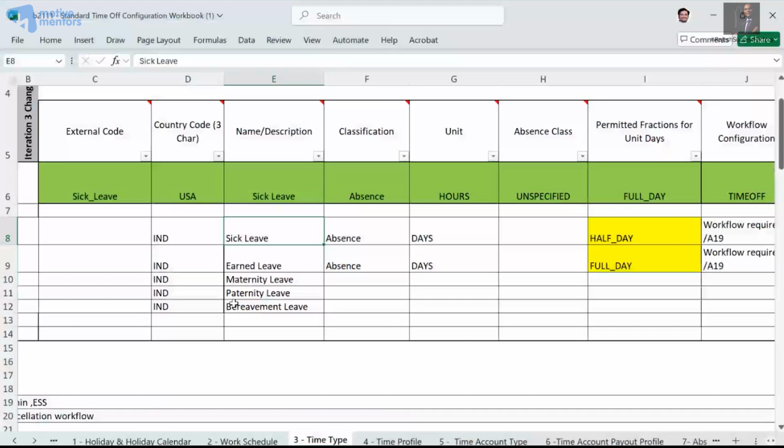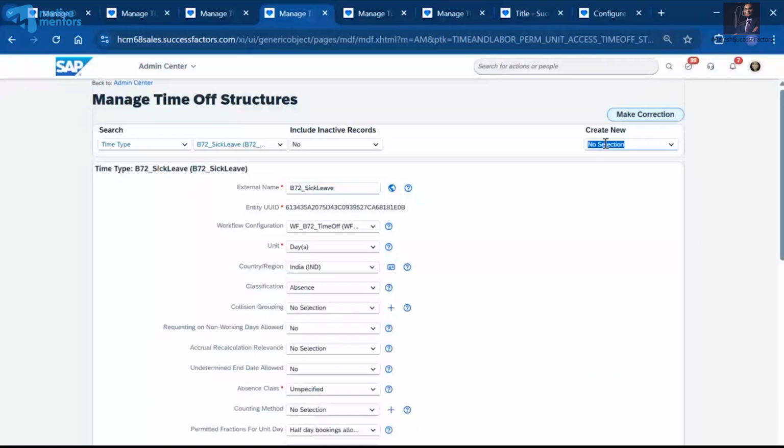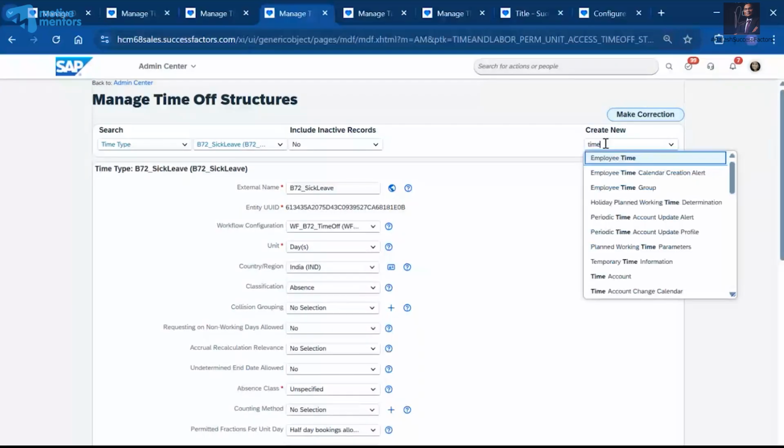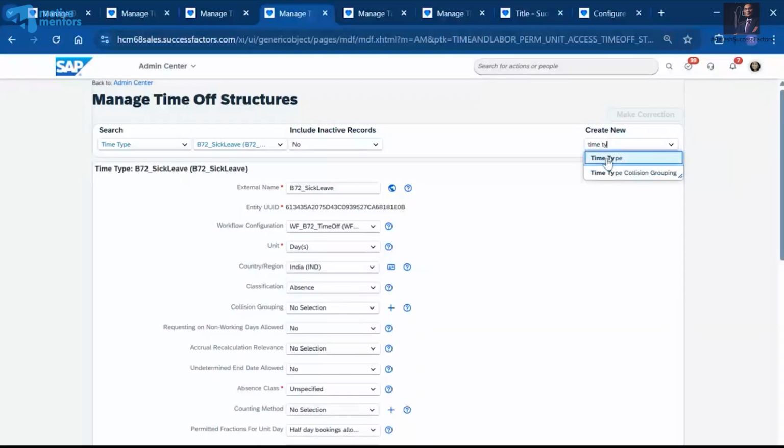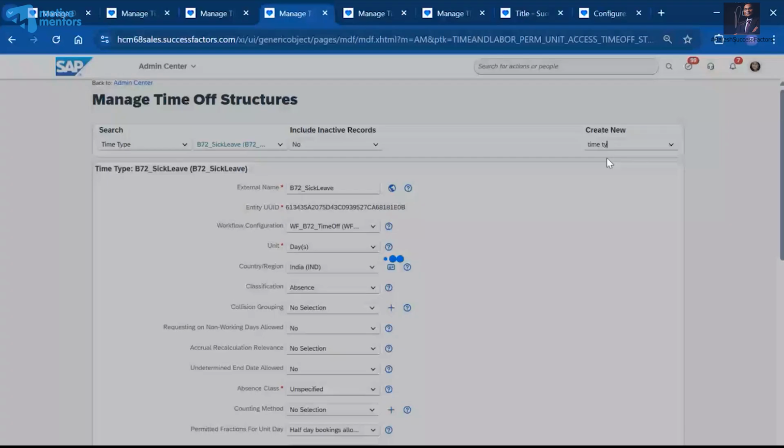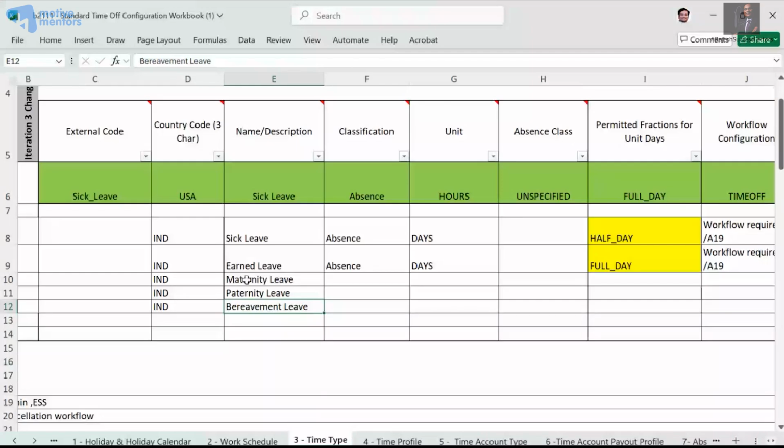Now we'll do paternity, maternity, and bereavement leave. Okay, let's create one more time type. Yes, now let's create one more time type as per my workbook. Maternity and paternity require an event, it's a separate configuration. So let's do one thing, let's create the bereavement leave first. Okay, so bereavement leave, let's copy this one.